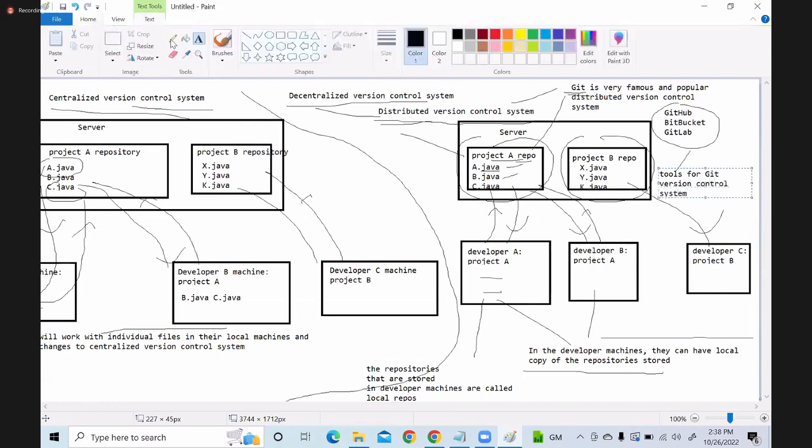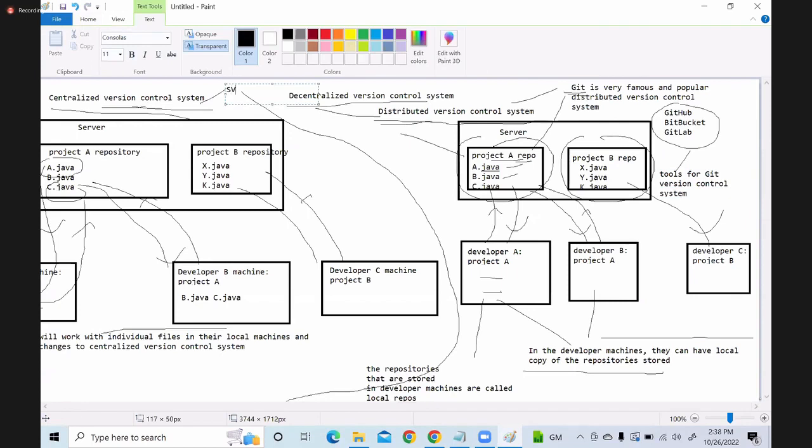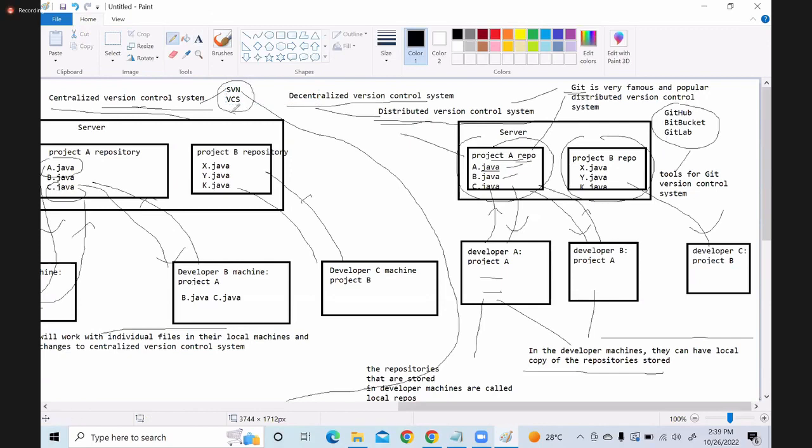In the centralized version control system, the popular one is SVN. SVN is the popular centralized version control system. Similarly, CVS, VSS, source safe. These are all centralized version control systems. GitHub, Bitbucket, GitLab are all Git version control systems, which are distributed version control systems.